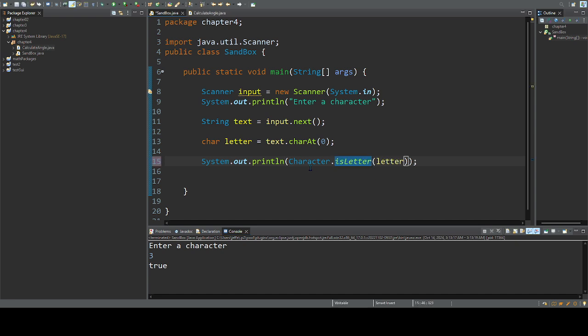So here I'm doing Character dot isLetter, and I'm giving it my character. If I enter 3, it's false. If I enter A, it's true. If I enter capital A, it's true. So it's able to check, do I have letters, uppercase or lowercase?